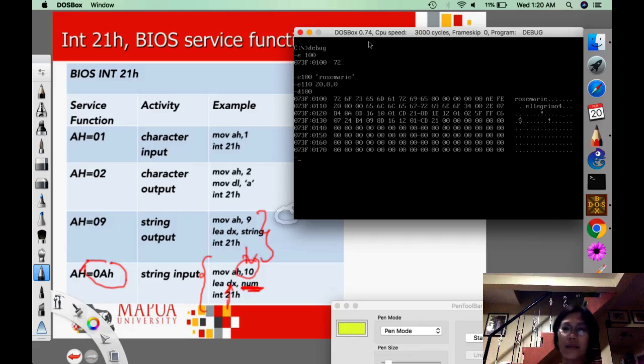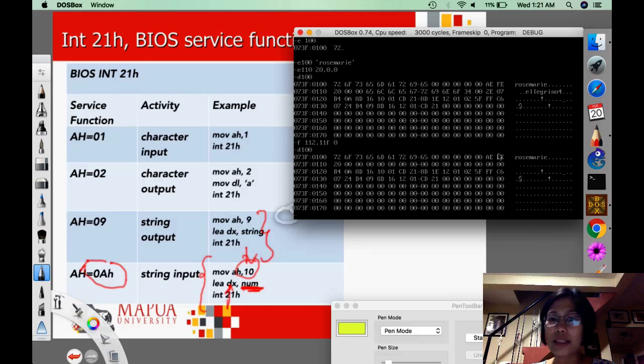I'll just clear the memory location 112. So how do we clear that? We fill at memory location 112 up to 11F with 0. Okay, so let's display the content of 100. As you can see, it's now clear. Because earlier it had a content, it's now clear.